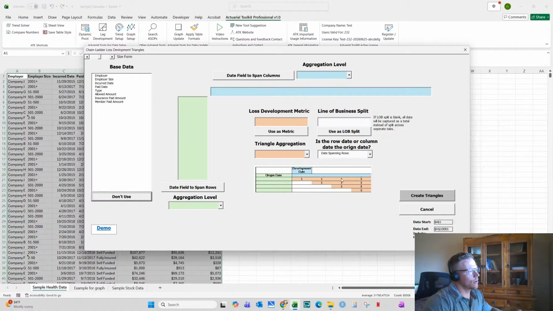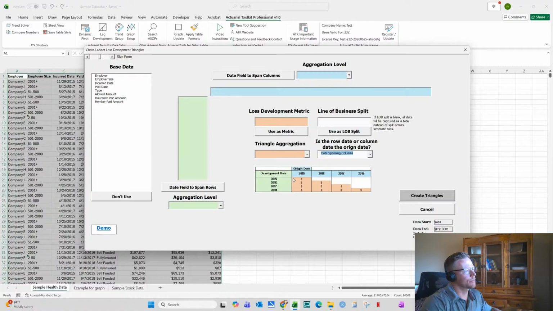Right now, the orientation is development date is blue on the top and origin date is green on the side, because I have date spanning rows as my selection for origin date. So origin date goes down the rows, down column A. If I change this and say I want date spanning columns, it'll switch the orientation and you'll see origin date at the top because that is now spanning the columns, and development date in green over here on the side, which is going to match what you have listed up here in green and blue.